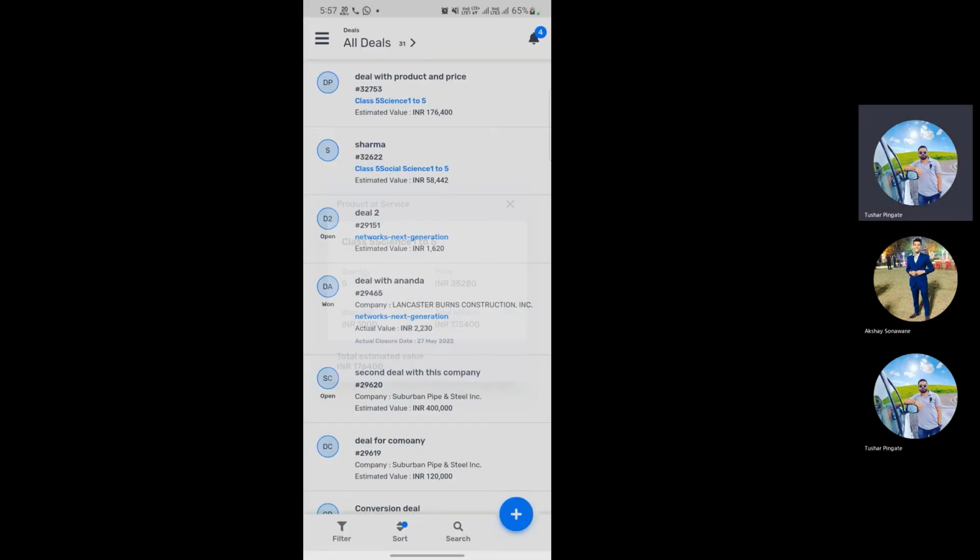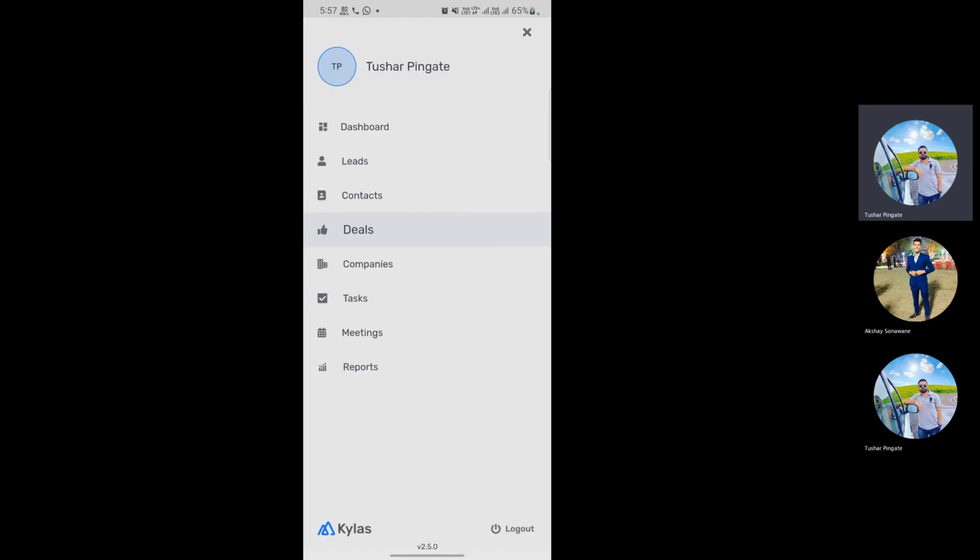So this way you can add a product along with its quantity, price, and discount. Another thing was about the long tap actions on the listing page. If you go to the burger menu, you can see leads, contacts, deals, companies, tasks, and meetings. These are the entities available in the Kylas mobile application.